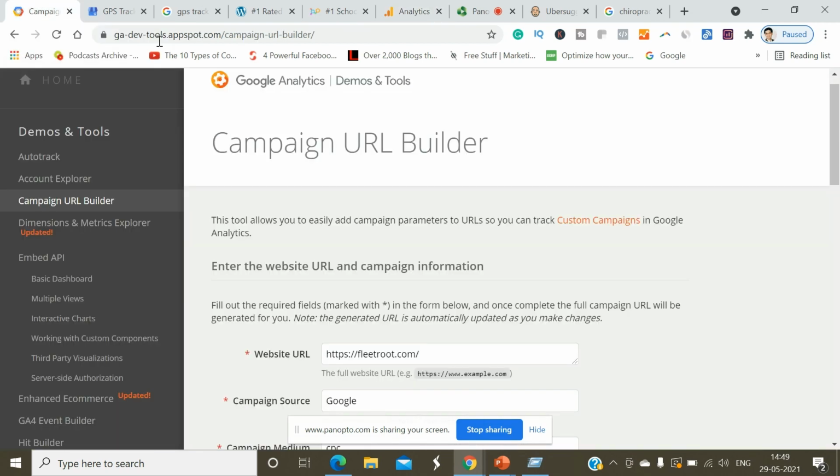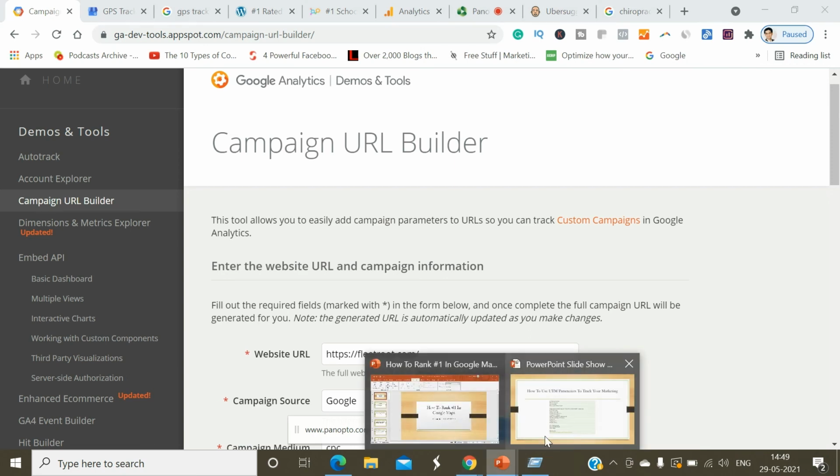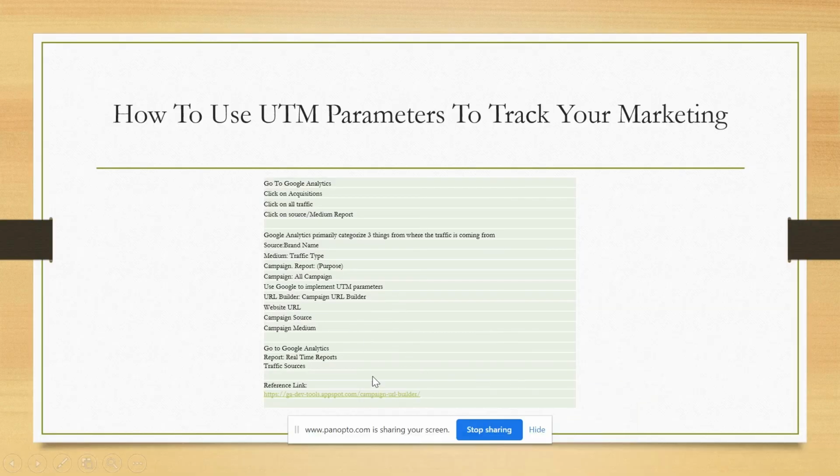Now this is the important thing. We will do the UTM integration. Guys, this URL you have to bookmark. I have given this URL in the presentation, so you have to go through it. I'm also going to put this in the YouTube description.